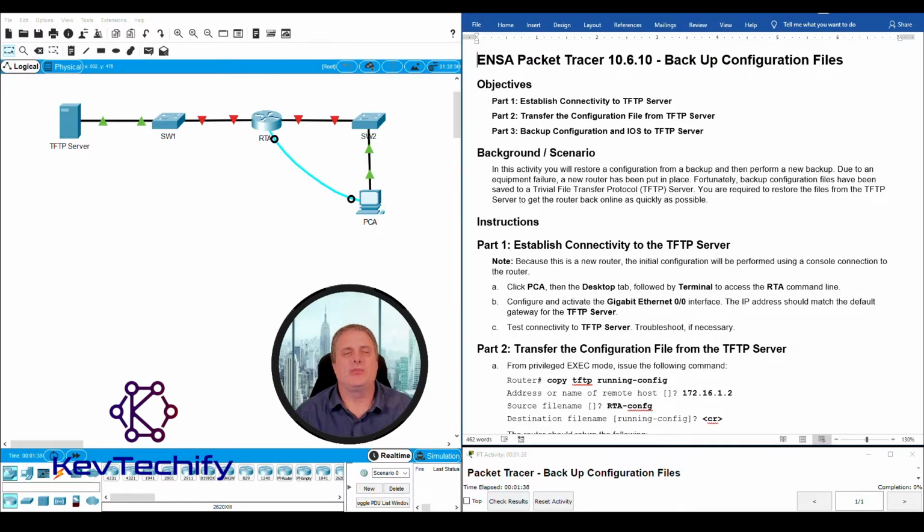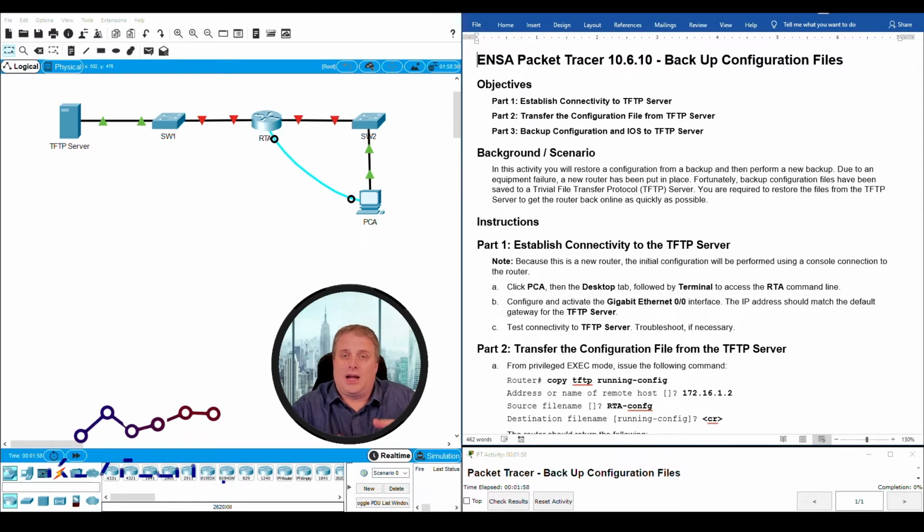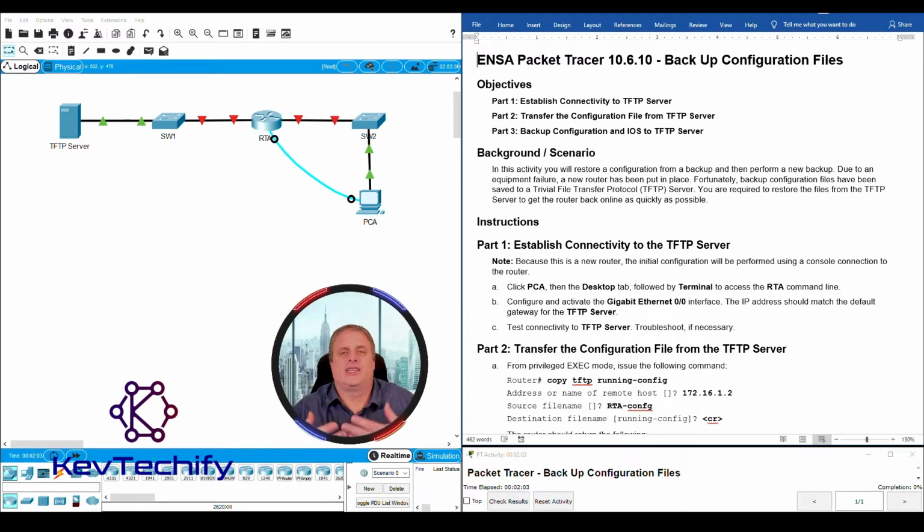Packet Tracer Lab 10.6.10, Backup Configuration Files. I have the Packet Tracer file open. On the left side, I have our work area where we have our topology and we can work with those devices. On the right side, I have our instructions. The very bottom right is the Packet Tracer activity window that opens up when you open the Packet Tracer file. On the upper right, the majority of the right side, is a Word document containing those exact same instructions. The reason I have those exact same instructions in a Word document is that we have some questions to answer. This will allow me to put my answers in there and save them.